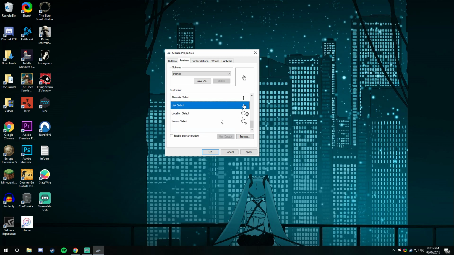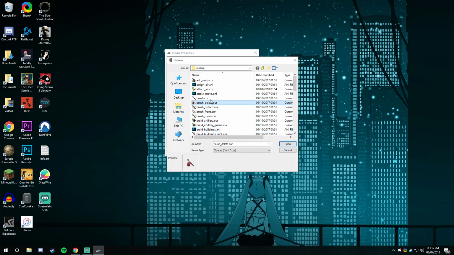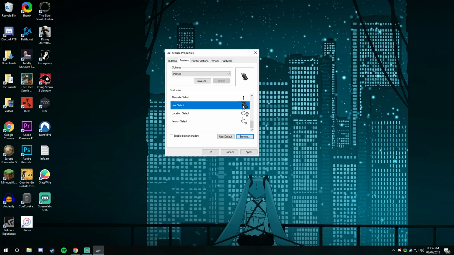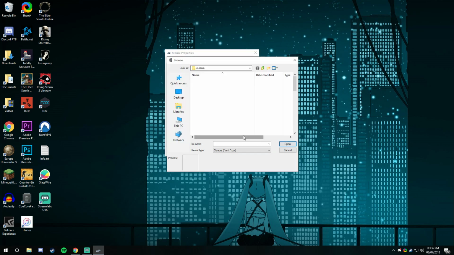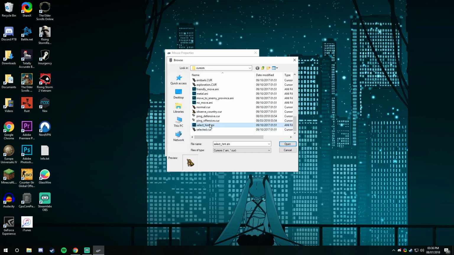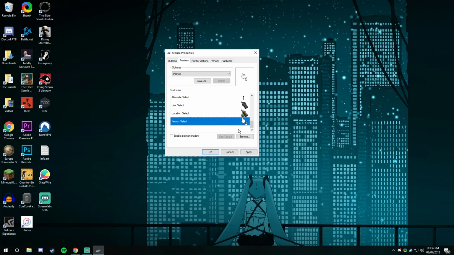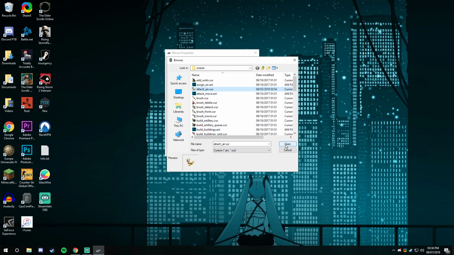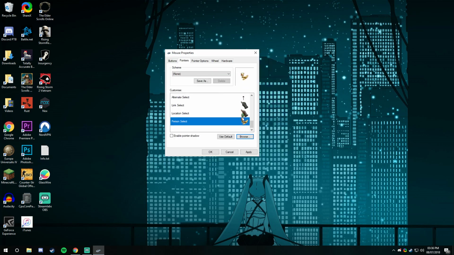You also got some link selectors, but I normally just leave these alone, because I just like keeping them default, to be honest. But you could change them to something that you want. Like if you want to go to a link, you could do an animated one. For location select, you could do, I don't know, a troop something. And for a person select, you could do a troop as well. It's up to you. It's whatever you want to do, really.